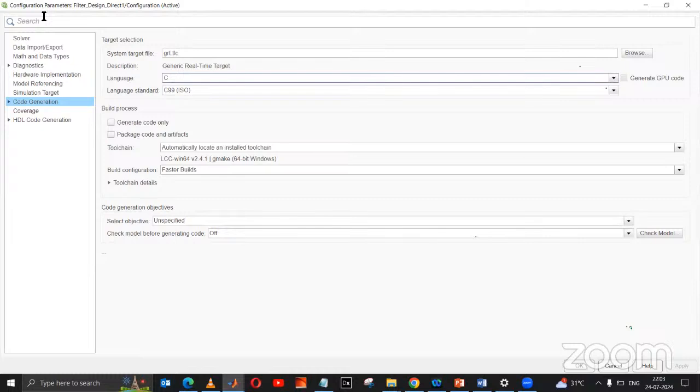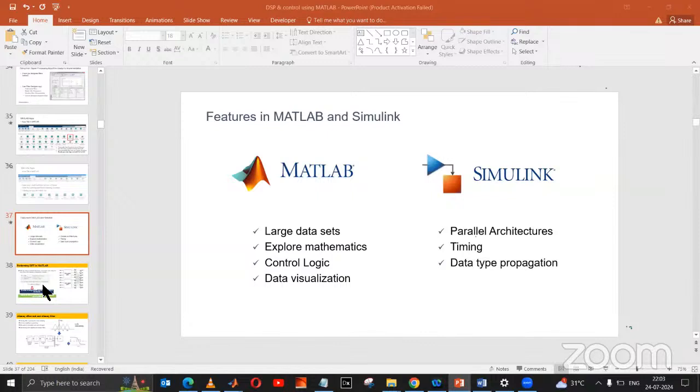Okay, so this is the example of the filter design.